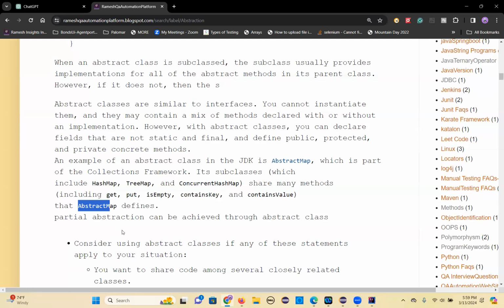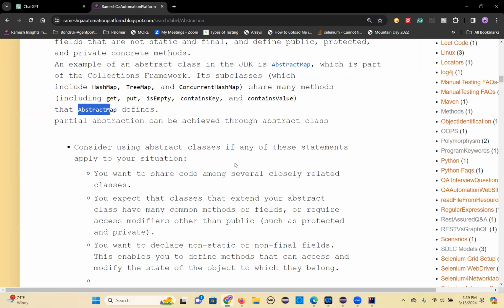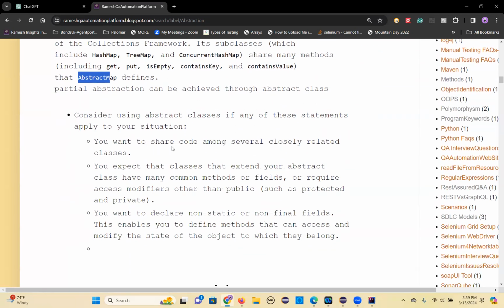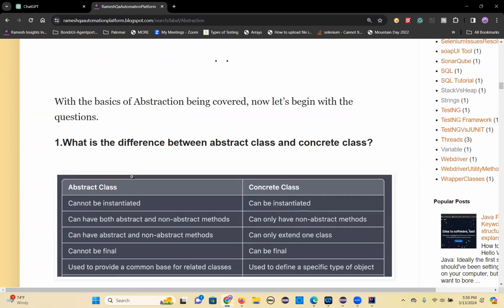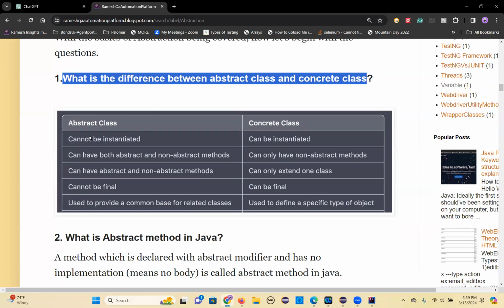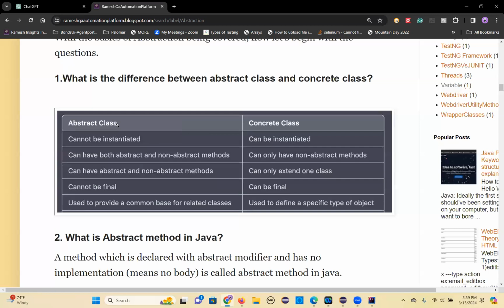While creating an abstract class, we have to consider a few statements. Let's create the abstract class. What is the difference between abstract classes and concrete classes? This is another interview question people are asking. An abstract class cannot be instantiated, but a concrete class can be instantiated. An abstract class can have both abstract and concrete methods, and a concrete class can have only non-abstract methods.